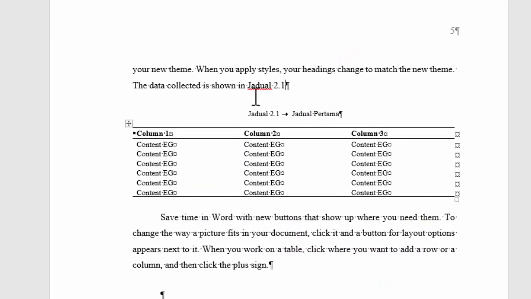If you click on jadwal 2.1, it will be grayed, and if you put your cursor there, this thing will come out: current documents, control plus click to follow link. So this means that this is not a normal text, rather this is a cross-reference text, and it refers to your jadwal.